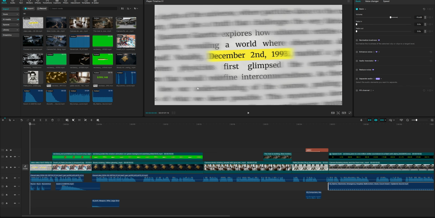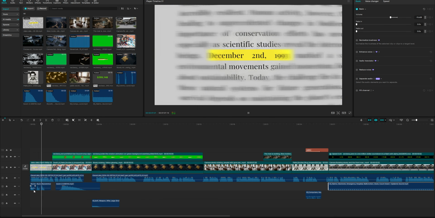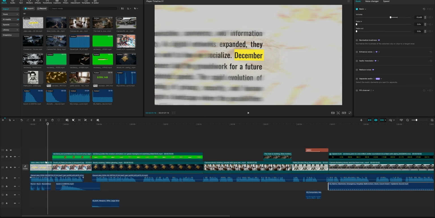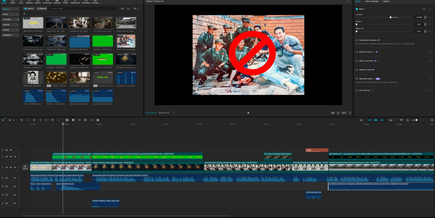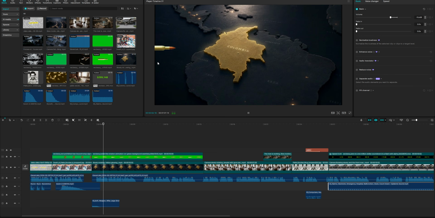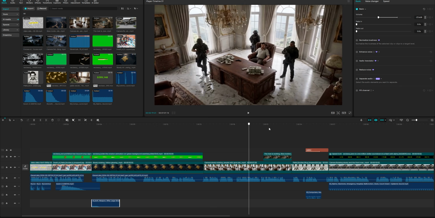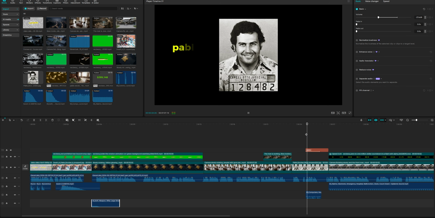For this paper animation part, I added a camera shutter sound effect. Then for this part, I added this sound effect of a boom. For the bullet animation, I used a gunshot sound effect. So yes, just like this, add suitable sound effects to this video. It's going to increase the quality of your video.